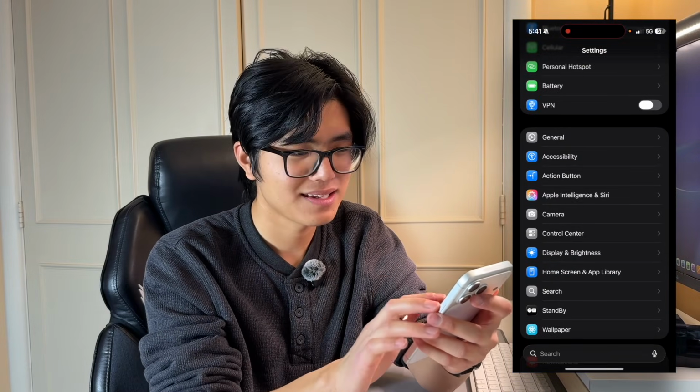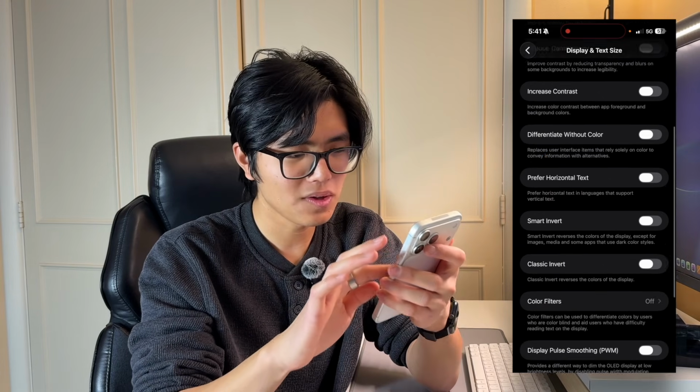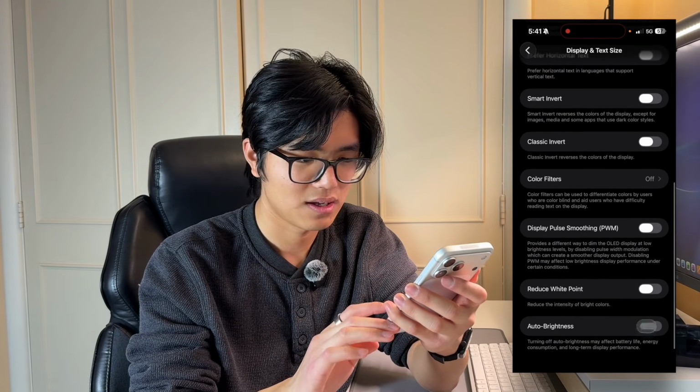So if you want to disable auto brightness on your iPhone, there is a way to do it, but it's kind of buried in the settings. It's not in the display and brightness section. If you go into settings, then accessibility, then scroll to display and text size, and you scroll all the way down, then you have the option for auto brightness and you can turn it on and off.